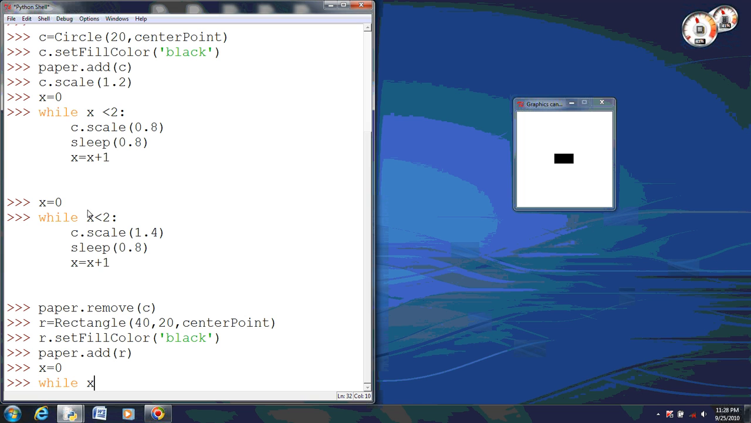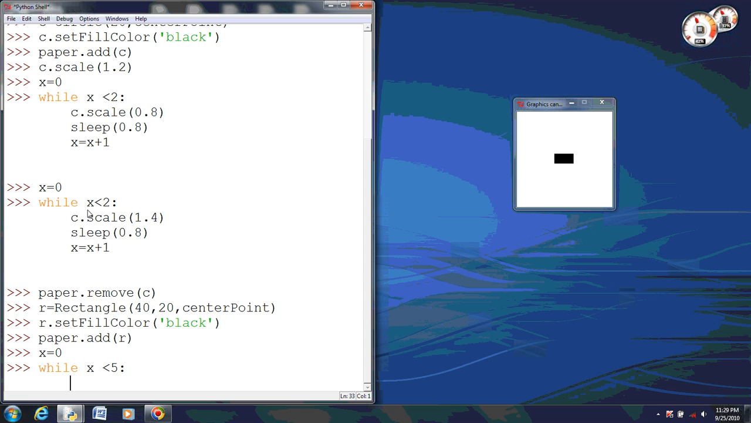And I'm going to do, well, x is less than 5 this time. We'll set our loop. And I want my rectangle named R to scale, and I want to make it bigger. I want it to scale 1.4 each time, which means basically 4/10 bigger. Remember, 1 is just the neutral. That's where if you press 1 and tell it to scale by 1, it's not going to change at all.